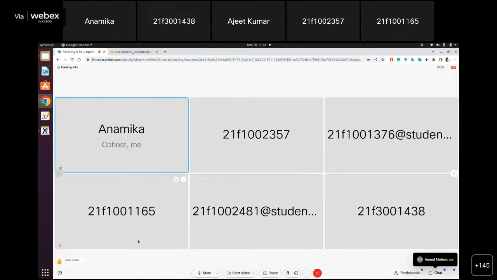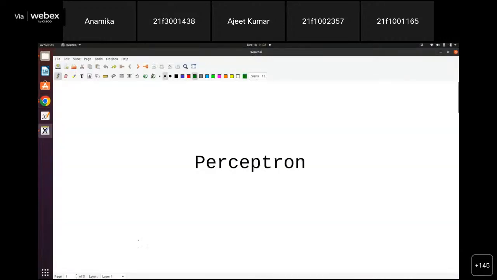So today in this session, what we're going to cover is Perceptron. I'll give a very brief introduction to Perceptron and the algorithm that Perceptron follows, and then we are going to implement that algorithm.